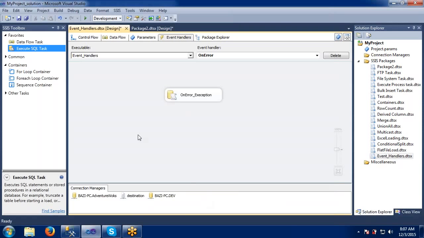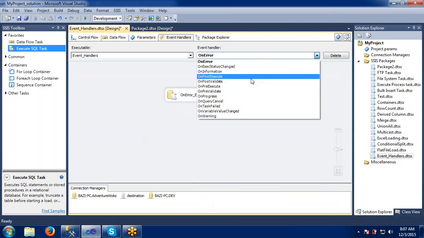So on error, we have taken some event handler, right? Now I want to take one more thing after the post execution. We have so many options here. We can try one by one, but for our example's sake, I am taking some two or three. The rest of the things you can try yourself.